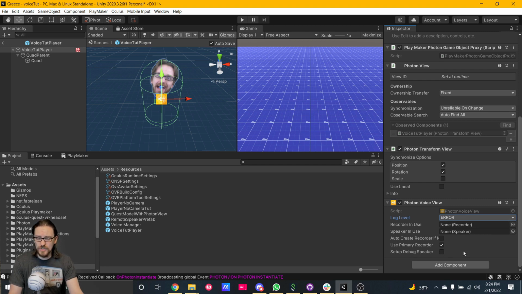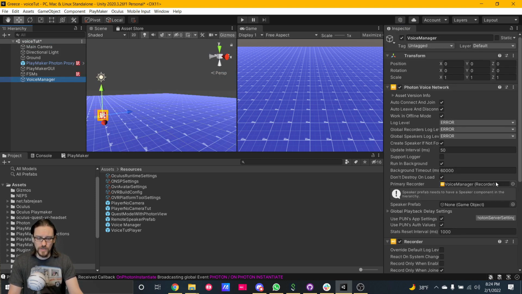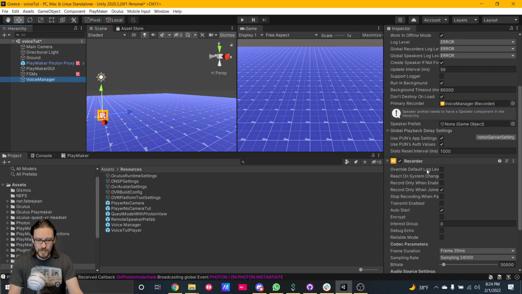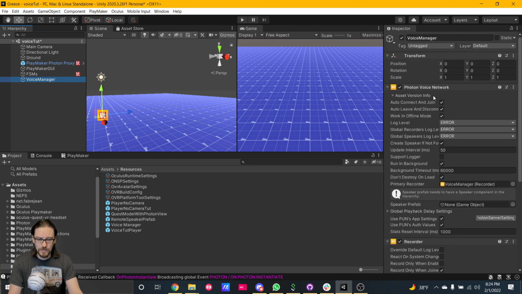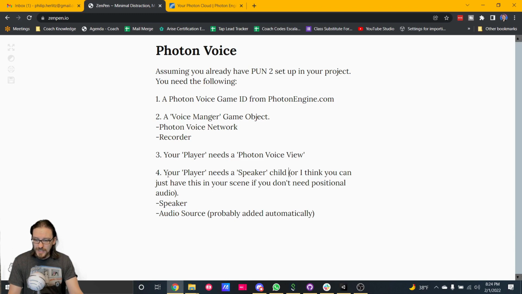It seems like just using the primary recorder seems to work, so it's just less steps, so I like that. And again, that primary recorder is what we have here in the voice manager. This is our primary recorder, and we've dropped it into this primary recorder slot in the Photon Voice network. All right, your player also needs a speaker.